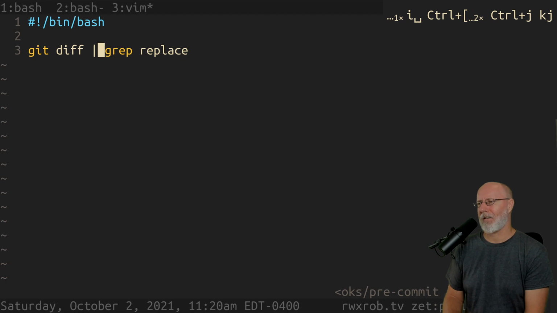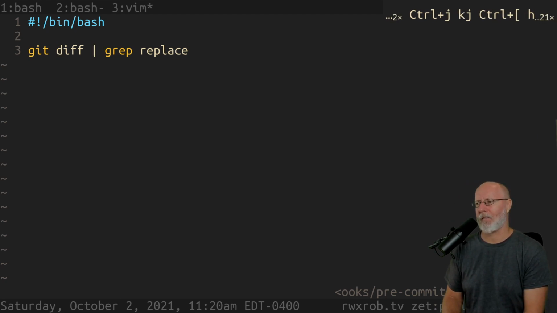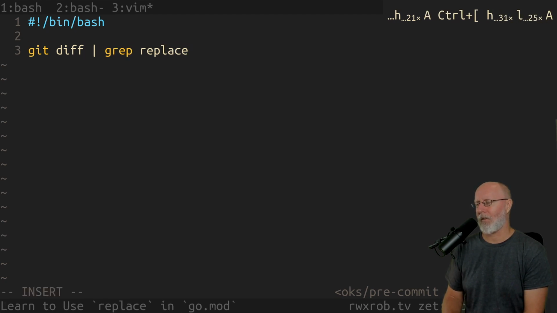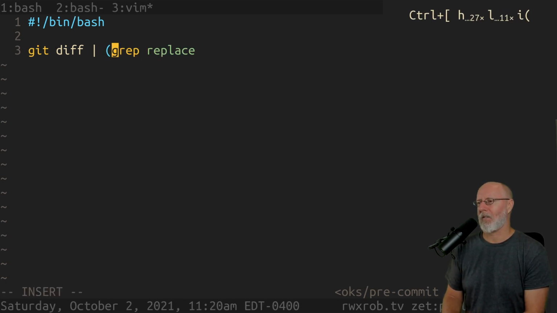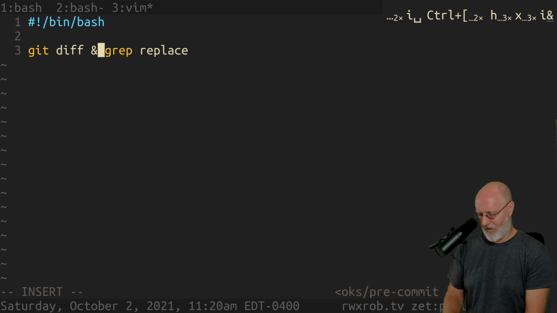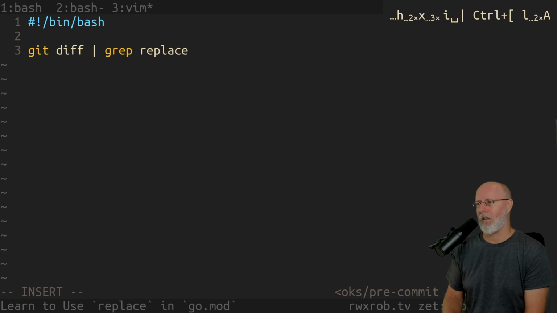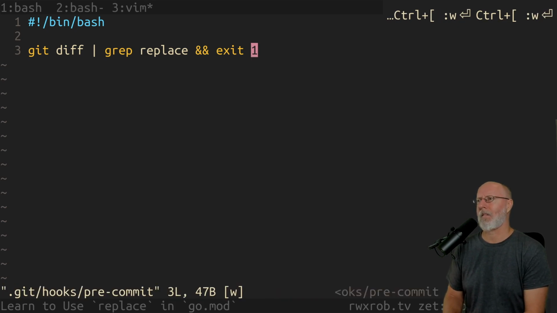And yeah, we'll do something here. We'll say git diff grep replace, and then we could do, I mean, this is really sloppy. If we grep replace, then what? So we could have it be like this. Git diff. No, it'd be git diff and no. What am I talking about? Grep replace and exit 1. That might be it. Yep, that's the only one we would need right there.